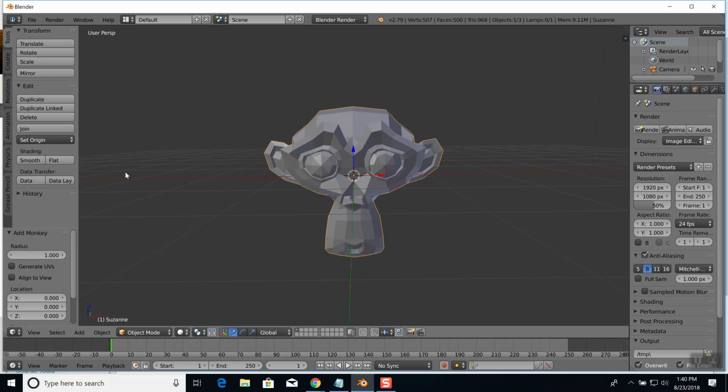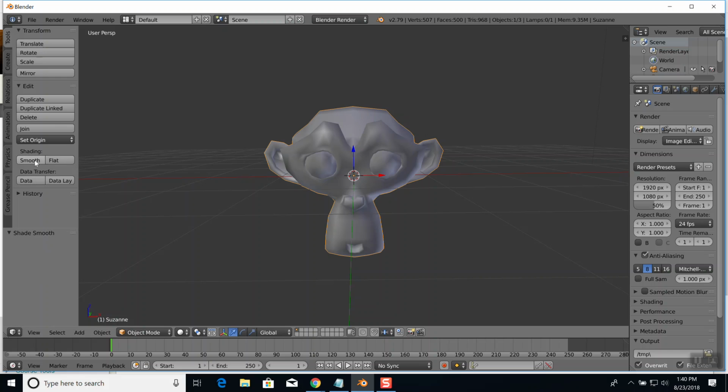And that's our monkey. Now over here, you see there's a smooth option. If I click the smooth option, you see it smooths out the edges. Does that look like a better monkey now? It does, doesn't it? If I click flat, it takes it back to your flat view.